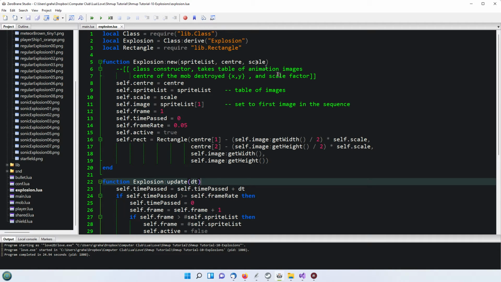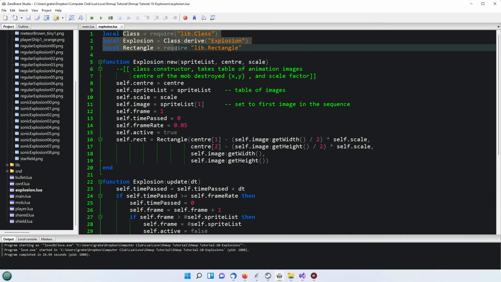So a typical Lua class, we've imported the class subclass here. We're making a new one called explosion, and we're including the rectangle. We don't need the circle in this one because these are just purely graphics that are showing stuff. They're not being interacted with, so we don't need colliders and things for this one.